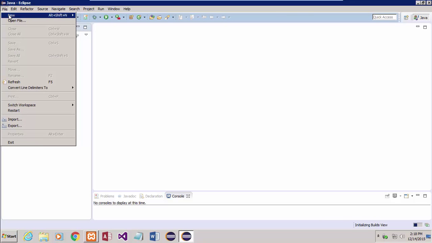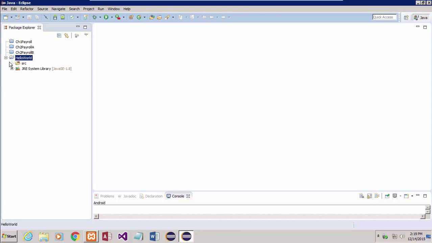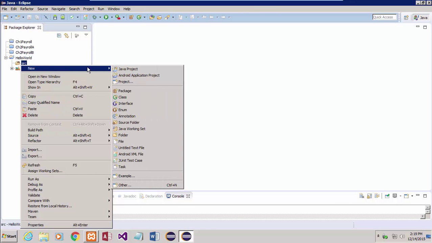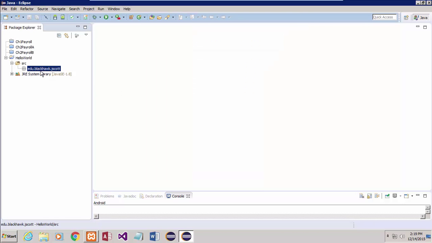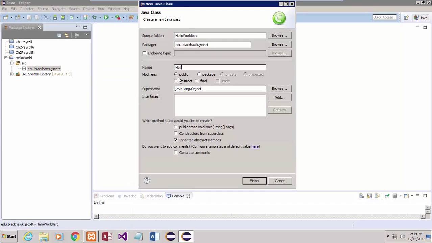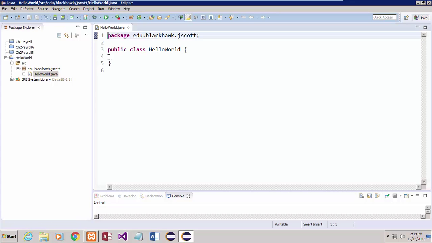So I'm going to come in here, do File, New, Java project. I'm going to type in hello world here. All right, I'm going to click finish. Again, all this stuff will be explained in class, so don't worry if it doesn't make a lot of sense right now. There's not a lot in it, as you can see. Public class, hello world.